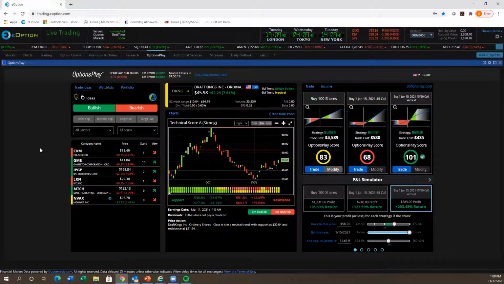So what we'll do here is go through this in 3 different steps. There are 3 panels here on the OptionsPlay screen. The way they describe it is the what, why, and how. The left is going to be what, the middle is going to be why, and the right is going to be how. And we'll go through that together here.